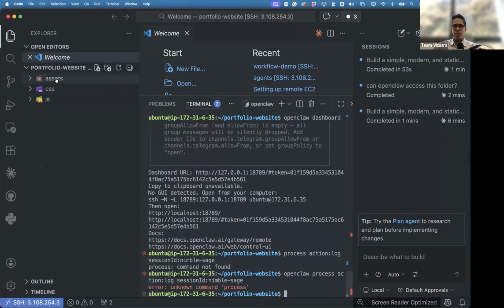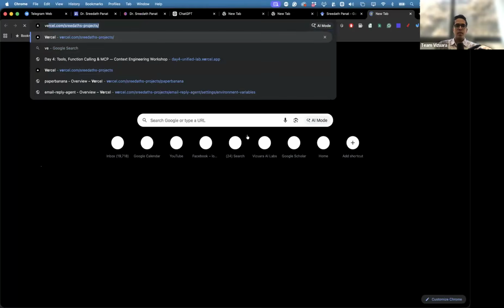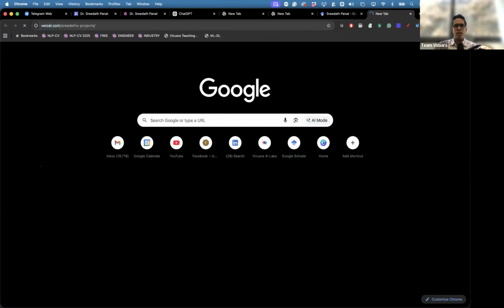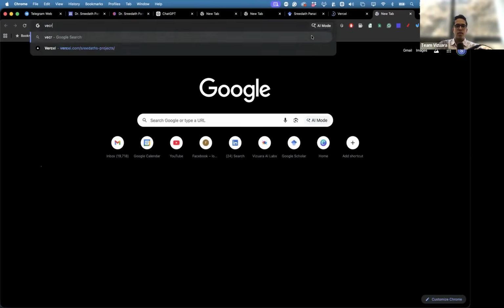Okay, now something is getting built. So it seems like it's working. So some CSS, JavaScript assets. So assets are probably scraped from the website, right? Now, meanwhile, while this is going on, let us do one more thing. Let's go to Vercel, for deployment. Vercel access token.